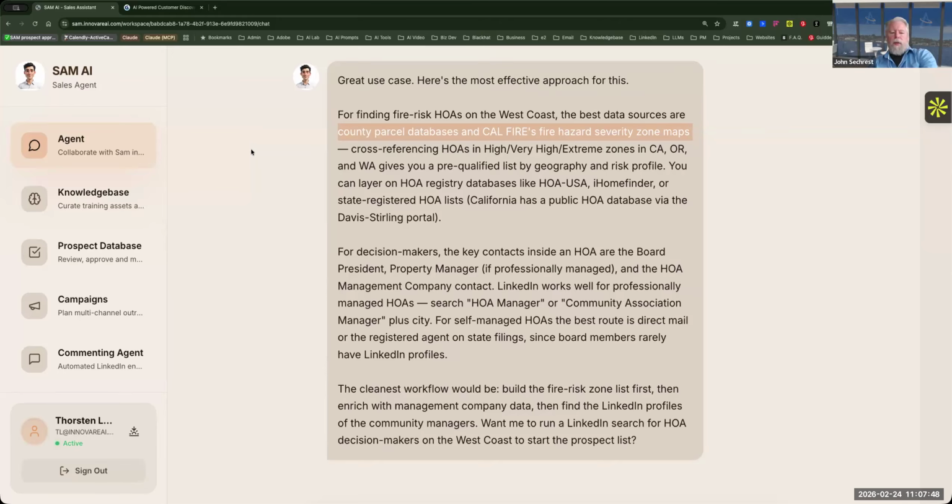Can it do this work? Got the prompt right there at the bottom. Want me to run a LinkedIn search for decision makers on the West Coast? Yeah, you should say yes to that.